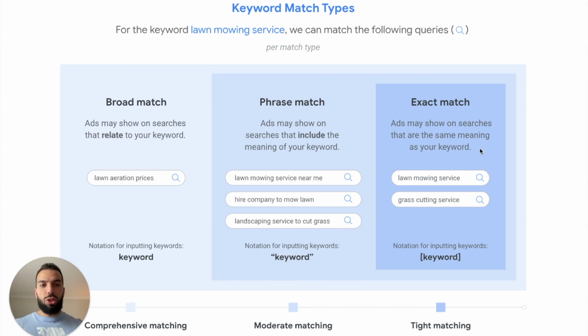Now exact match used to be pretty much, it would have to be searched exactly the way that you've put it into your keyword research and what you want to bid on. So for example, previously with lawn mowing service as an exact match, your ad wouldn't show up unless someone searched exactly lawn mowing service.